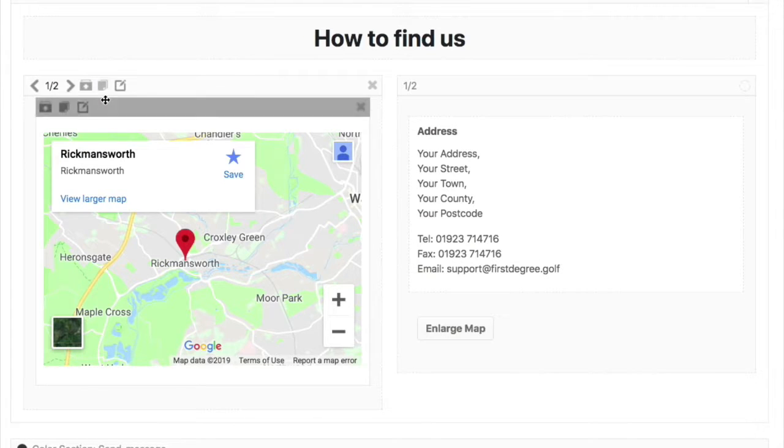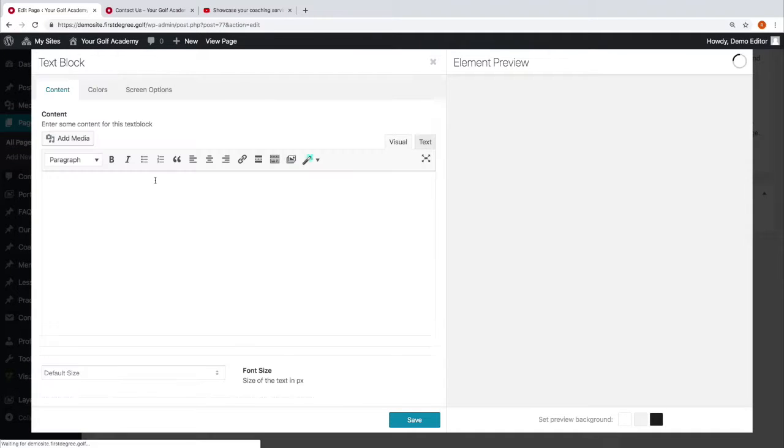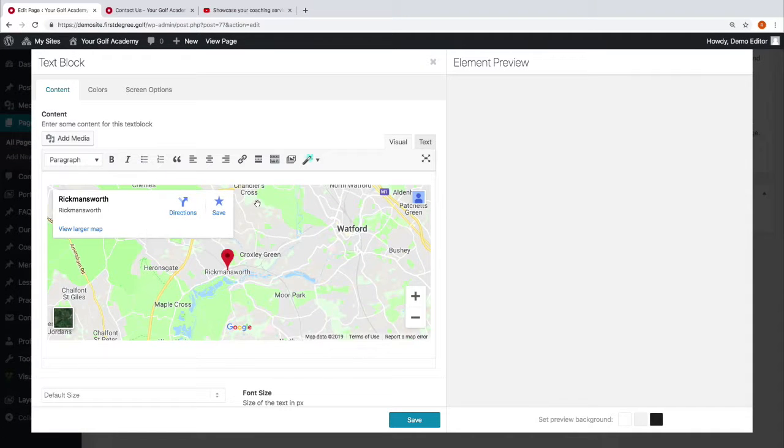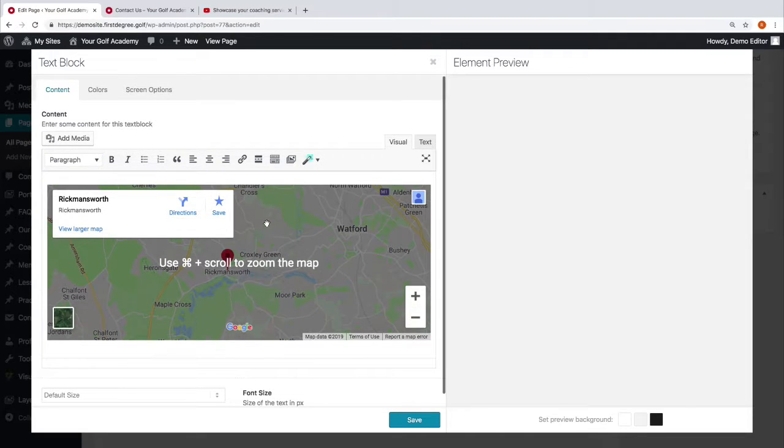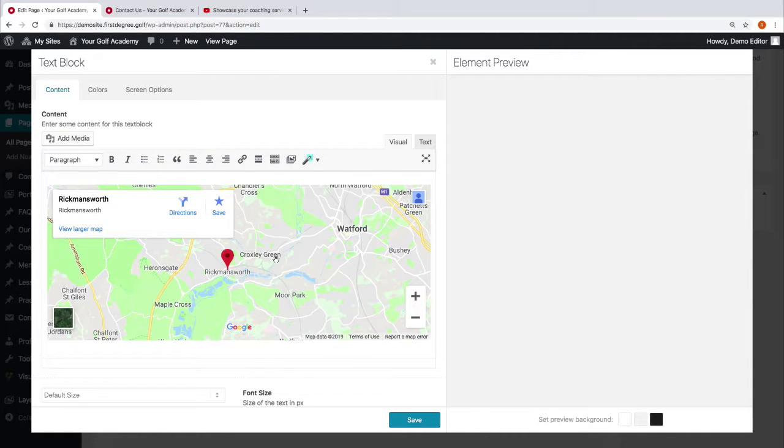First Degree Golf Solutions will set this section up for you. But if for any reason you need to change the location of your venue or coaching services, it'll be useful to know how to change the map. So let's go ahead and do that. So we're going to open up the element. And we can see the map at the moment is showing Rickmansworth. But let's say we're going to change our coaching venue or our location. How do we change the map?